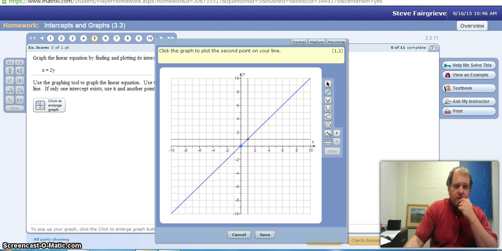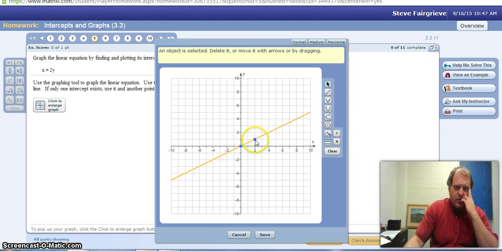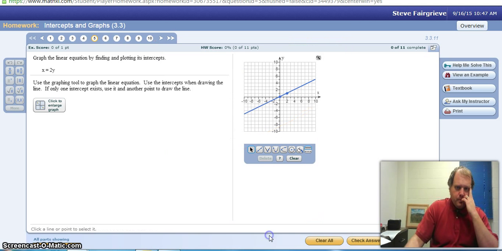Well, in this case, if y is equal to 1, then x would be 2. So we can go over to the point x is 2, y is 1. Click. Now that draws our line. At this point, we click Save. Alright, and that will save that line for us, and then we can check Answer.